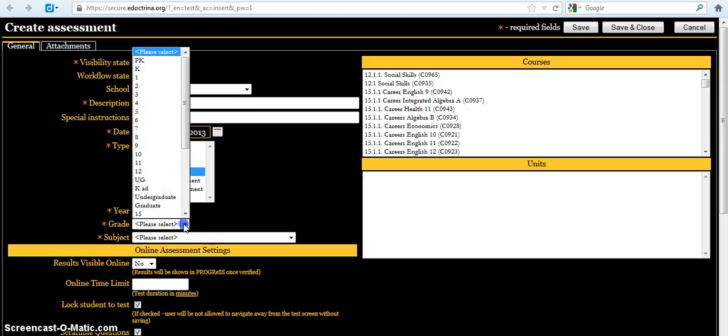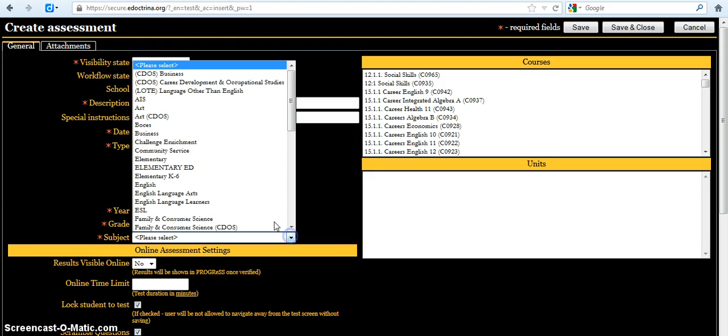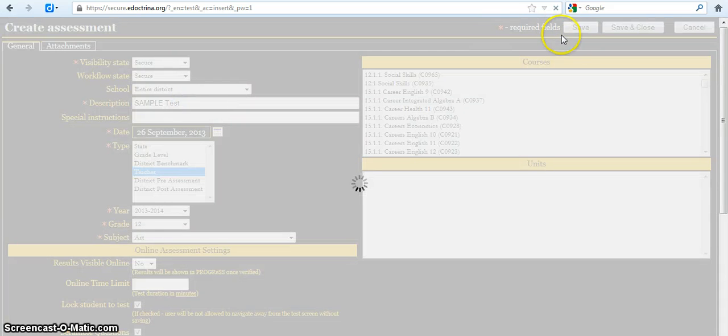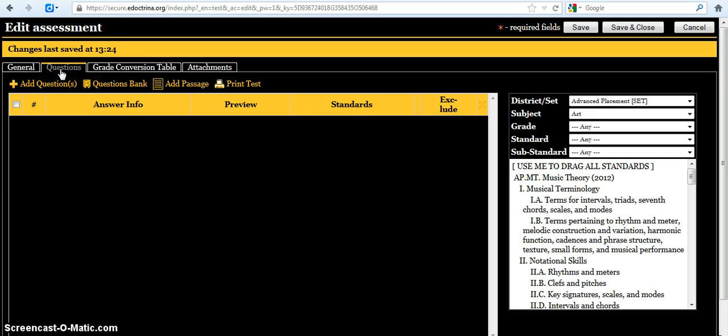So the year is correct, we're going to change the grade, and we're going to change the subject. Once that is complete, we're going to click Save so that our other tabs appear. And we are just going to start within this Questions tab and focus here on creating our test shell.